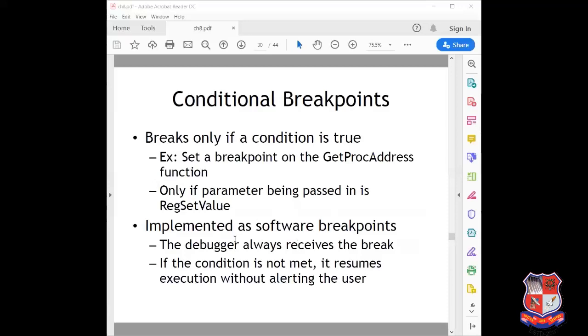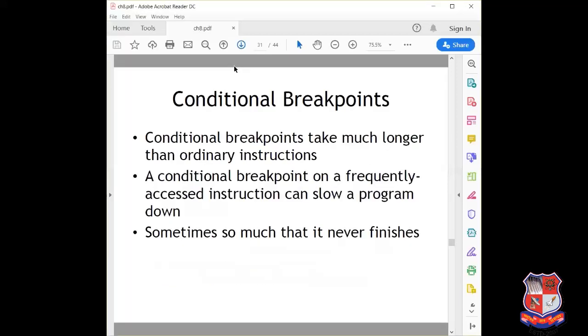And normally it is implemented as a software breakpoint, and the debugger always receives the break. If the condition is not met, it resumes the execution without alerting the user. And again, it is a little bit time consuming process to use the conditional breakpoint. With a frequently accessed instruction, a conditional breakpoint can slow the program down, and sometimes it is so slow it never finishes. So this is one drawback of the conditional breakpoint.